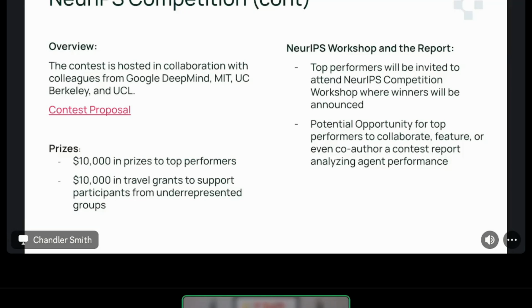There are more prizes. So there's 10K in prizes for top performers, as well as travel grants if we invite you to the NeurIPS competition.